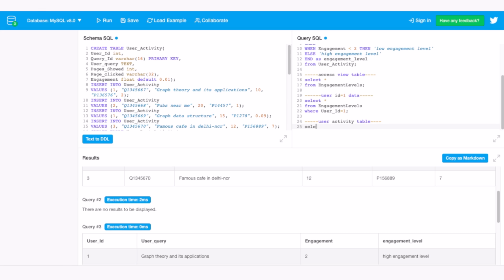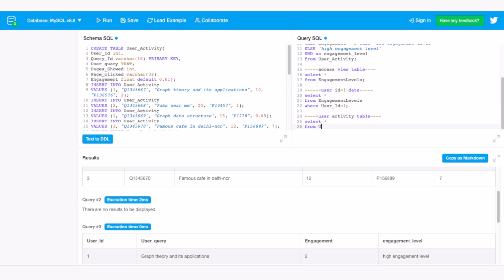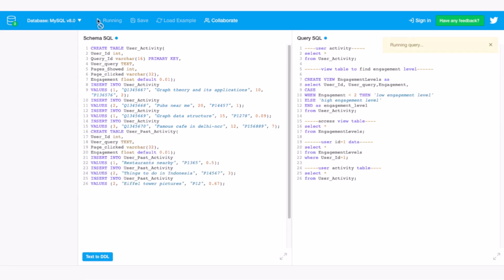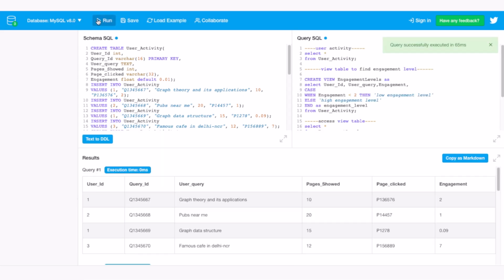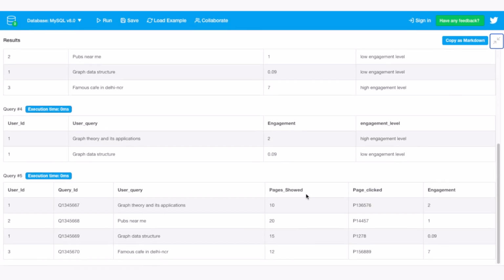that would be select star from user activity. Let's check if there is any changes in our base table. So now here, no, there is no changes happened in base table. So it's all same. User ID is there, query ID is there. Nothing has been added. Nothing has been removed.